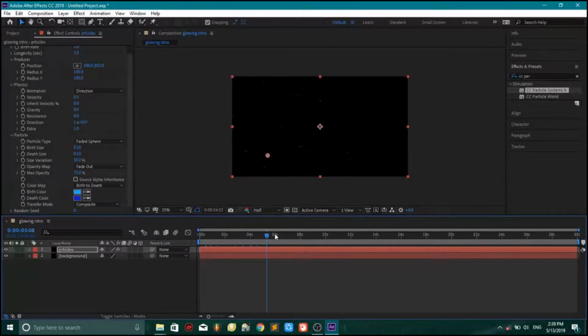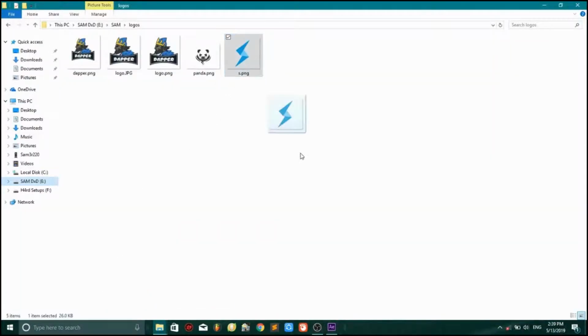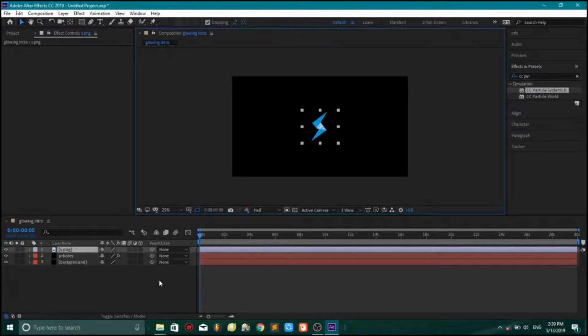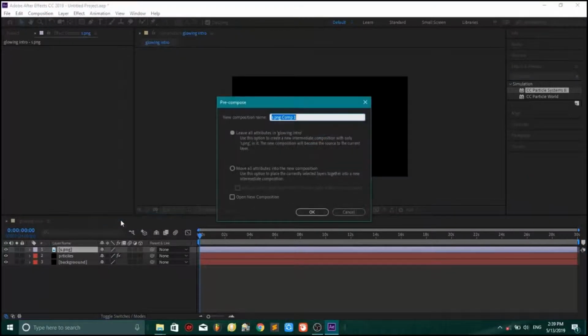How it will look. Then we're going to add our logo that we want. We're gonna resize the photo. I want it like this, so I'm gonna right click and select recompose. Gonna select move all attributes into the new composition and press OK.